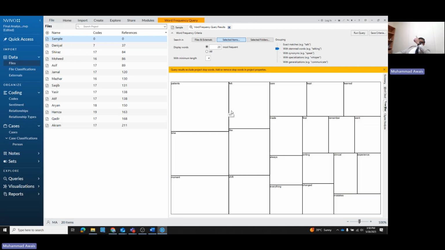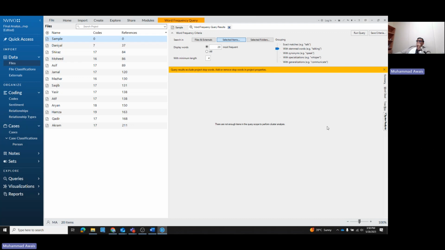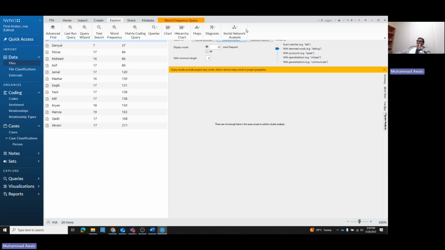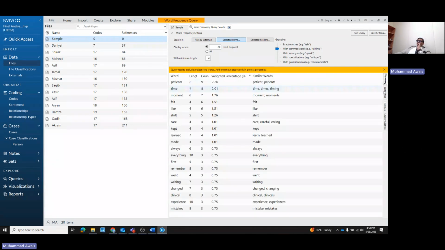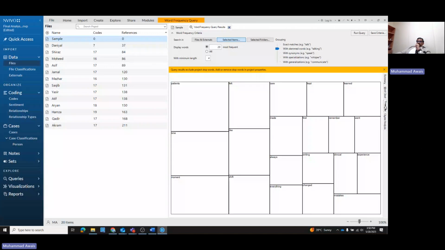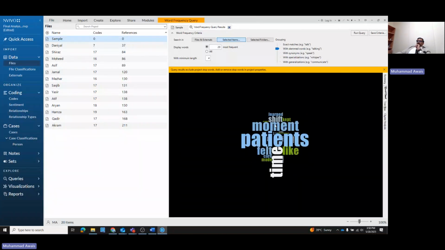Then the tree map, the same hierarchy chart, which has more data in it, more words. Patience is the most frequent word, then mistakes among the top 20 we have, and cluster analysis, which I will deal with separately here. So this is word frequency. Summary: we can get a word cloud, we can get a tree map, and we can actually see where they appear by double clicking on those specific words.